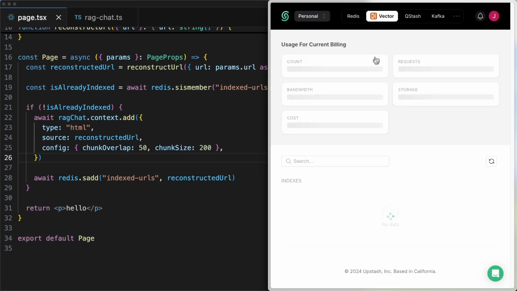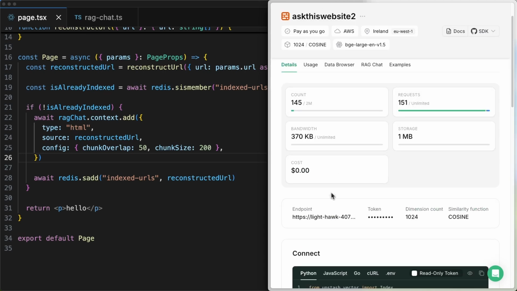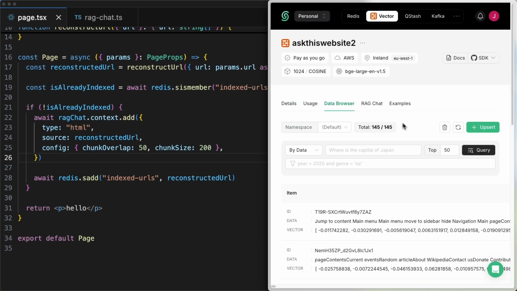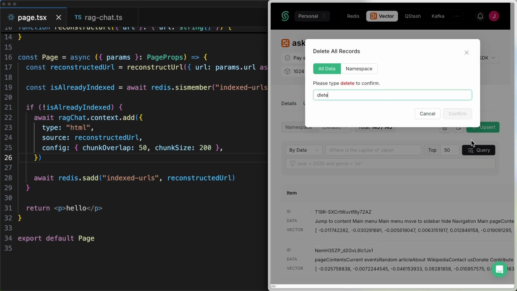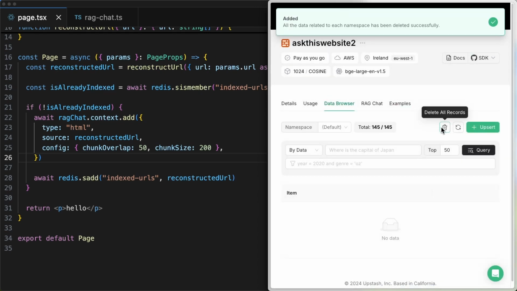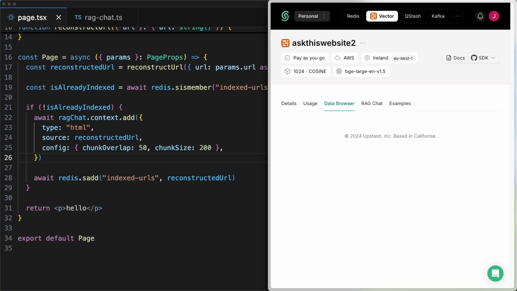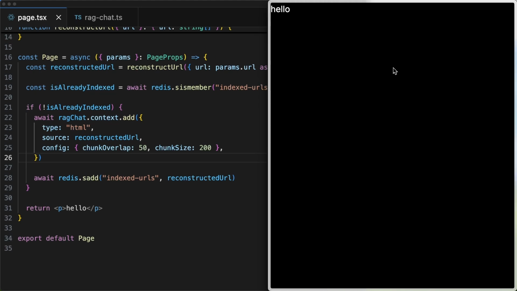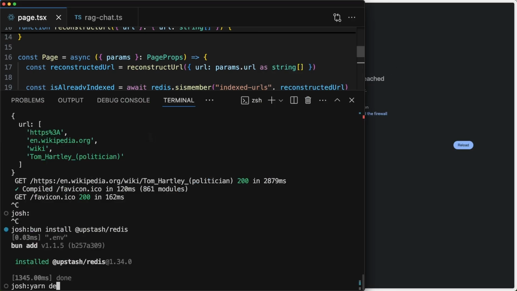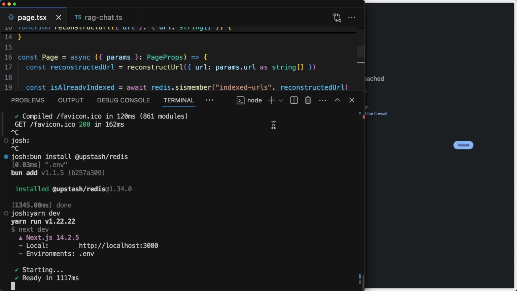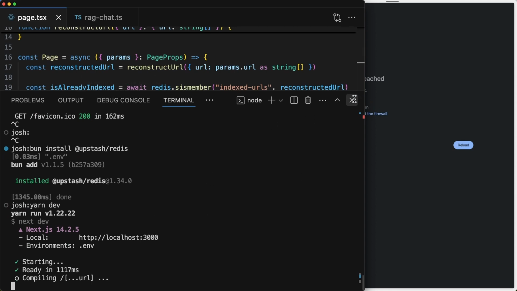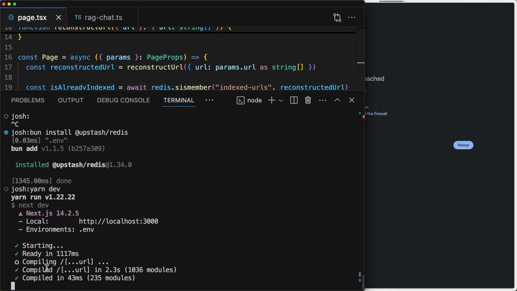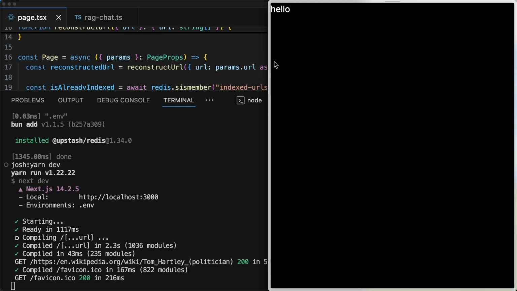Let's navigate over to our vector store and delete everything that's inside of it to try this again. We can go into our data browser, delete all records, oops, delete. There we go, we can hit confirm. By the way, it's this trash icon right here, and that's going to delete the entire data in our vector store. So now we have 0 vectors in here again. If we reload our page, and of course start back up our development server, once that's done and we reload our page, it should re-index all the information into our vector store.